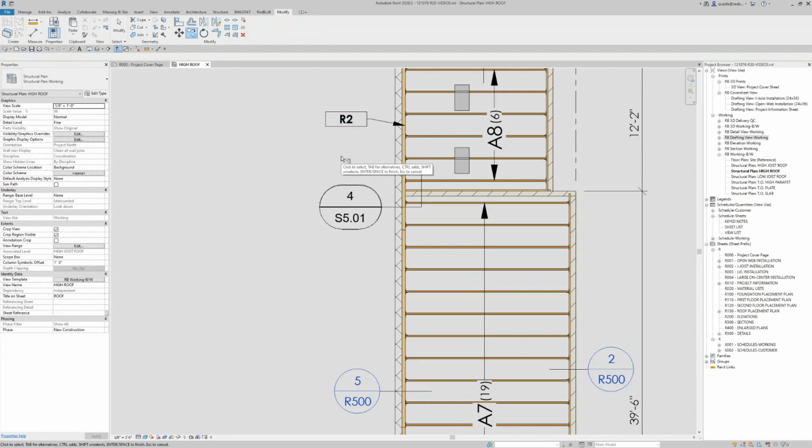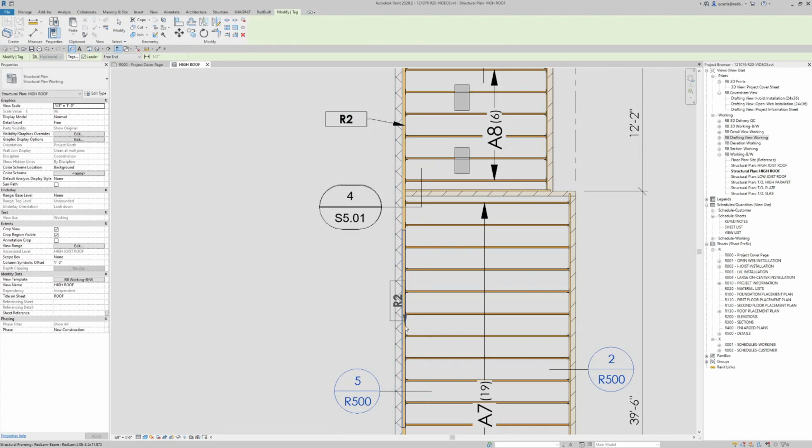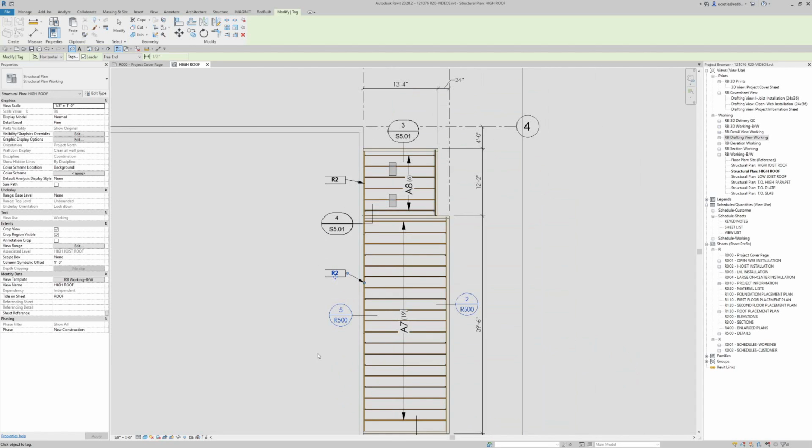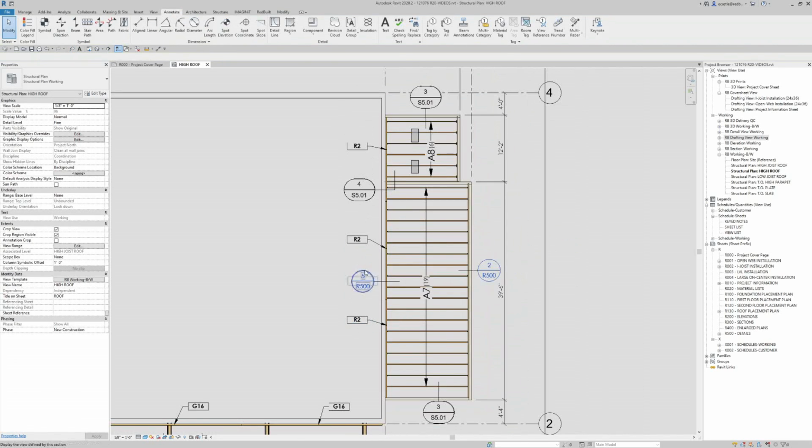If I hit the return, we'll go through and keep adding our tags. And if you see, you can align it with the last tag leaders to snap them so it's consistent. And we'll add one more. And escape a couple times to finish the command.